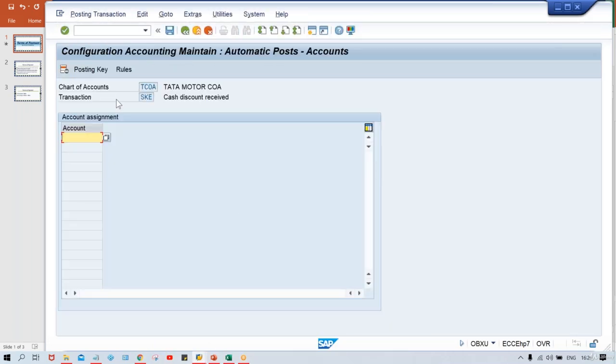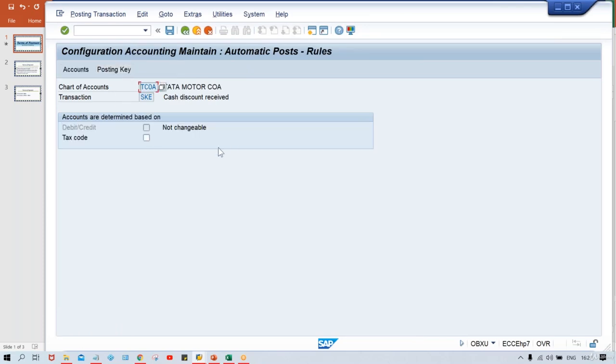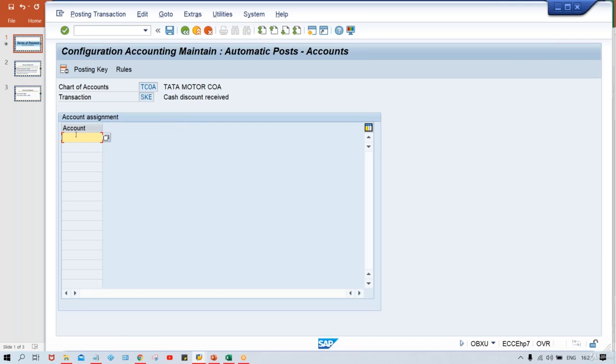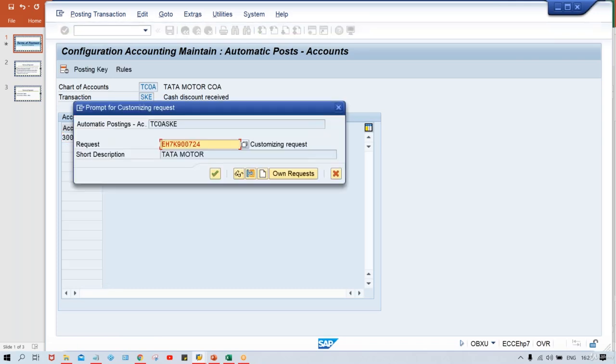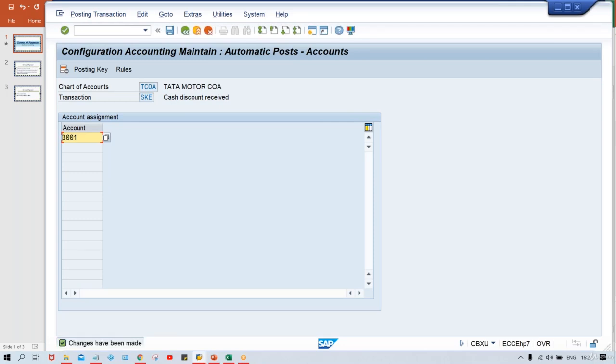Give your chart of accounts. Once you give your chart of accounts, guys, this kind of screen will appear. The first time this screen is going to appear, you just need to click on save. Once you click on save, then this screen is going to appear, and here you have to give your GL account and save it. GL account means the discount GL which we have created. The discount received GL which we have created, right? So you have to save it. Now this is the additional configuration required.